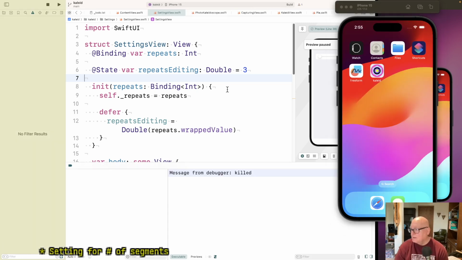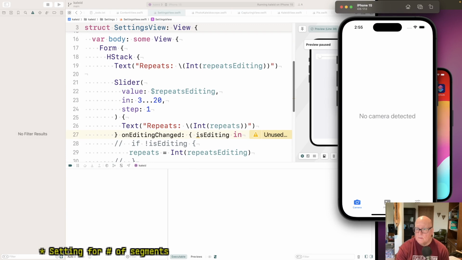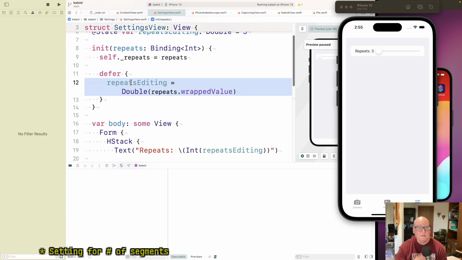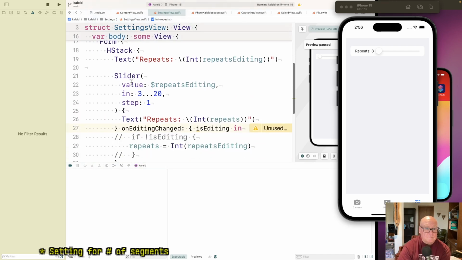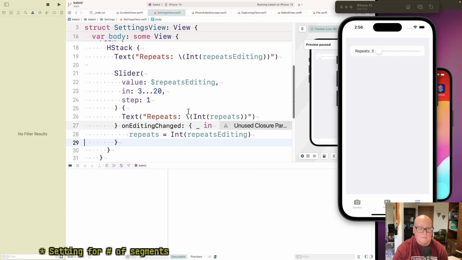Let's try again. This should be 10 at this point, right? Because this should have been set when we created the binding. Why would that not pick it up?